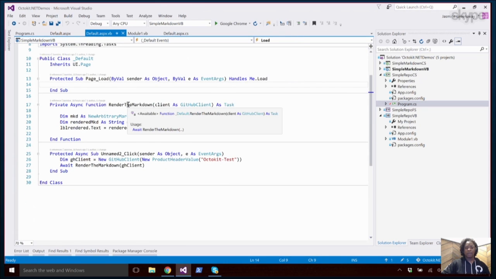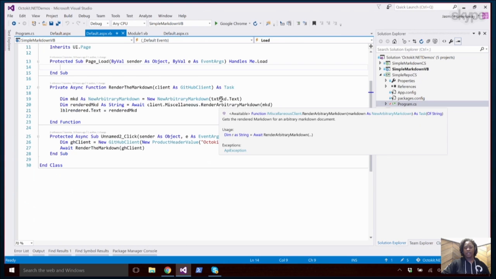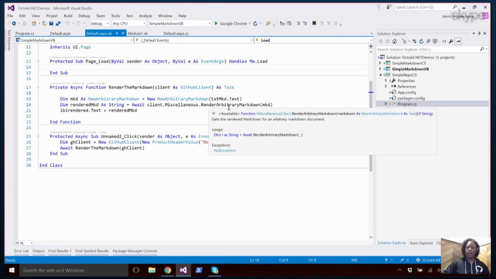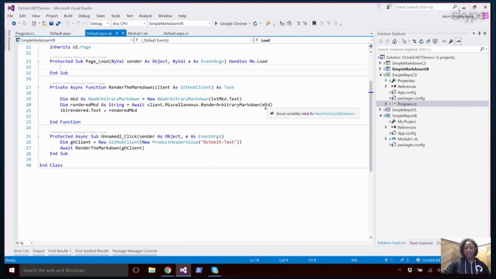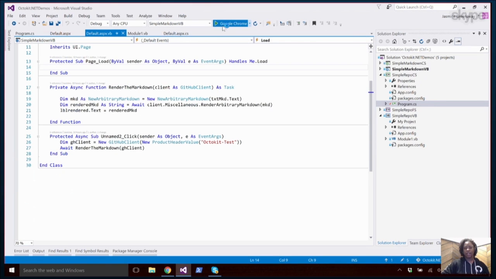So basically what I'm doing is I'm grabbing a new arbitrary markdown instance, and txt.mkd is the text box, and I'll show you that in a second when I run it. Then I grab the render arbitrary markdown method, put my markdown in there, and send it to a label and have that render. And as you see, I'm making my GitHub client each time, like my last example, and I'm rendering it. So let's run it and see how it looks.